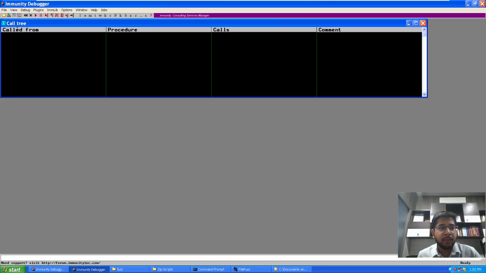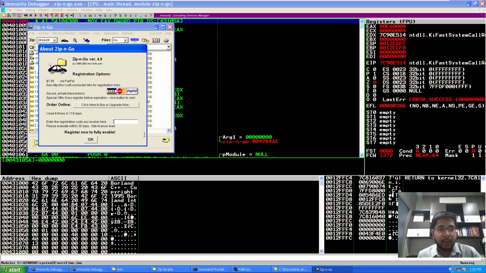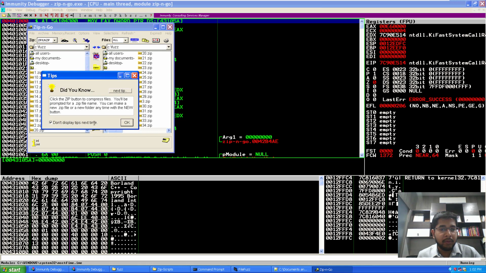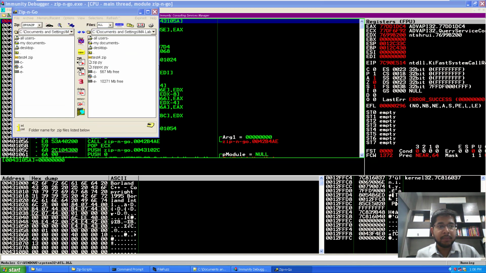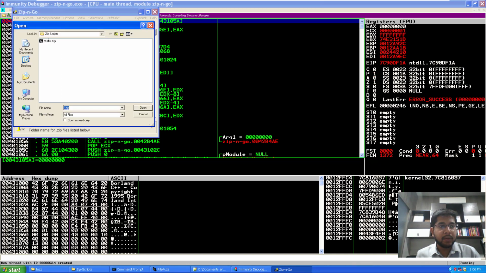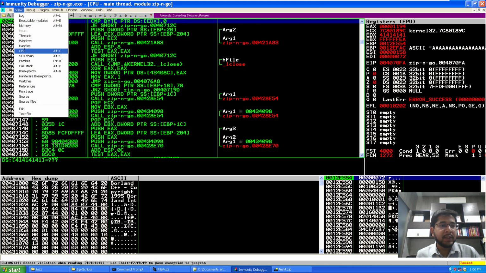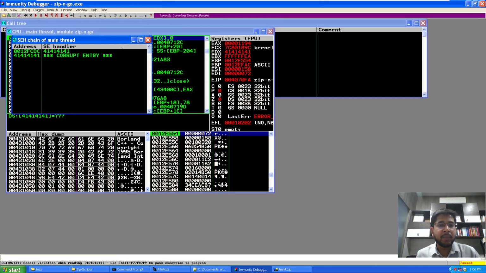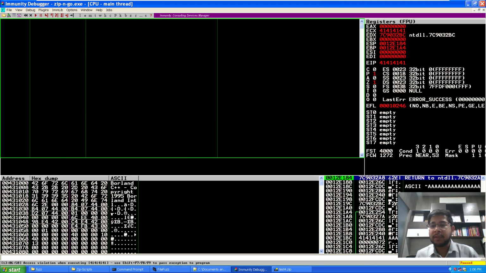Let's open this application in Immunity Debugger, and run this application. Now let's open our test zip file. You can see that the application has crashed, and EBP is pointing to a buffer, and EDX has been overwritten by a buffer. Now if we see the SEH chain, you can see that it has also been overwritten by a buffer. If I pass the exception to the program using Shift F9, you can see that EIP has been overwritten. So we can exploit this crash.